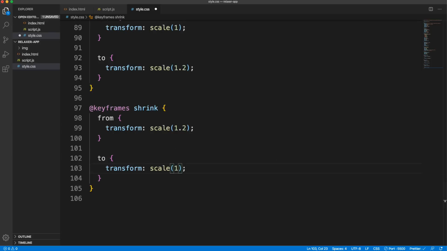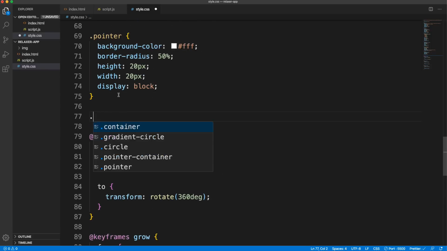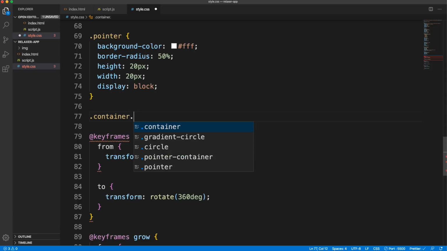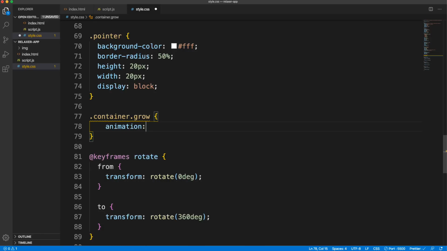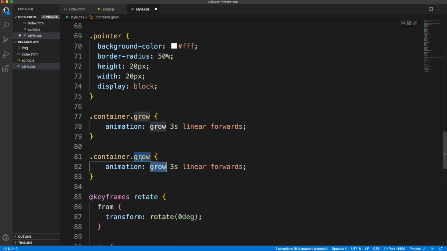Okay, so pretty easy. Now, where we want to apply these two animations is on the container, but only when they have those certain classes. So let's say if the container has a class of grow, then we want to add that animation of grow for 3 seconds, and we also want to add linear and forwards. And then I'll just grab this, we'll copy that down, and then for shrink, we want to change both of these to shrink, both the class name and the animation. So let's save that. Let's take a look.